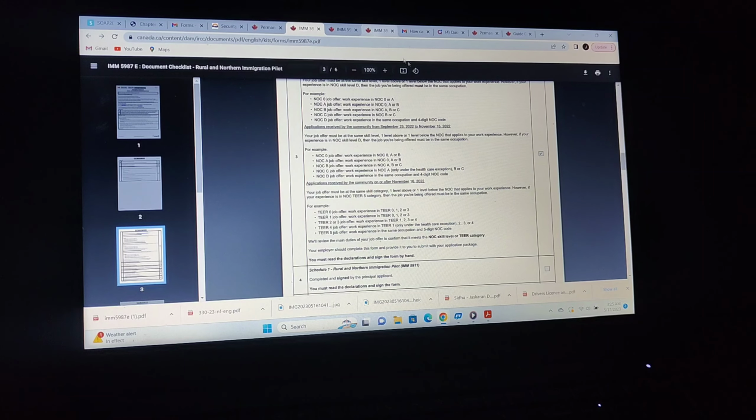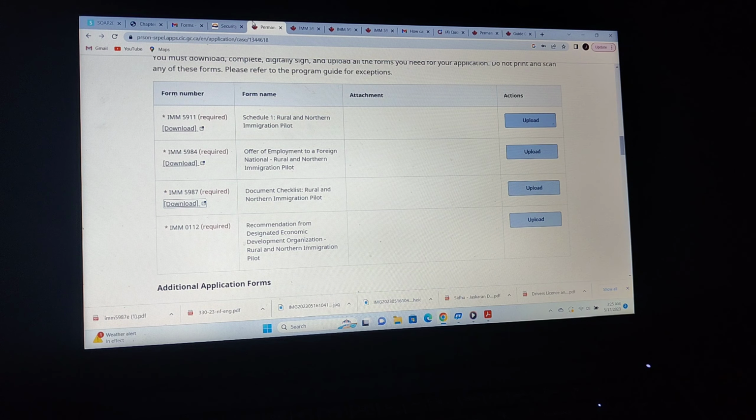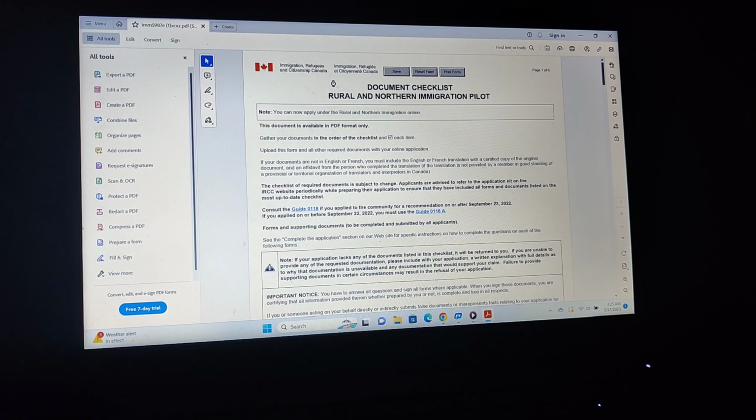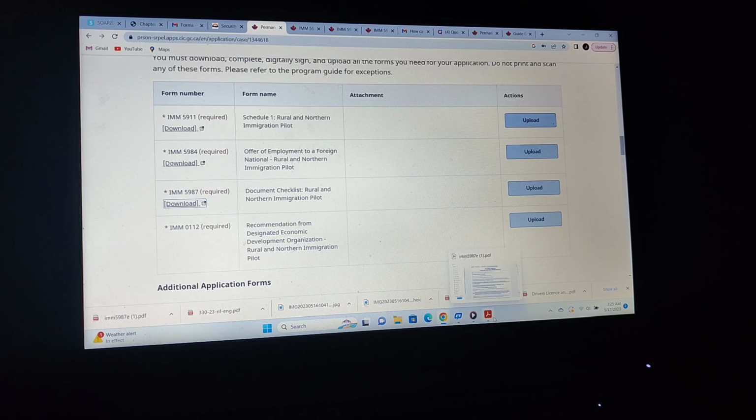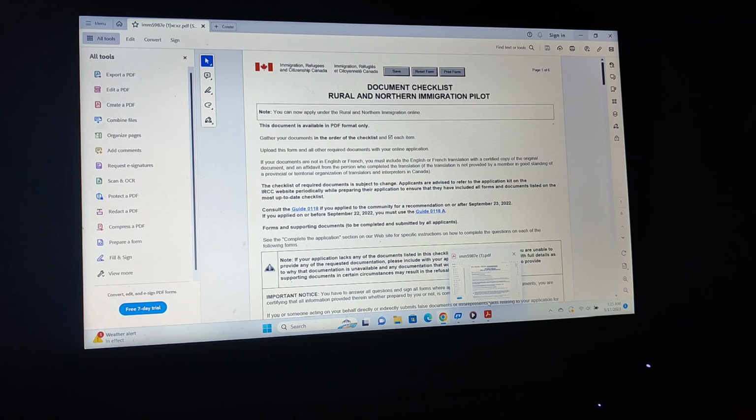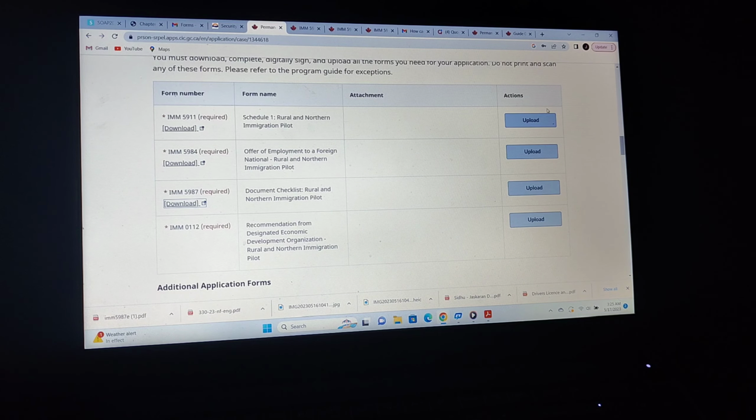So what I did was I downloaded Adobe Acrobat Reader. I think you will need it for all the forms. It doesn't matter what kind of immigration forms you will edit, you will need this application for all of them. Again, it's Adobe Acrobat Reader. You can download it online. You can go to Google, and it's free, and you can just download that.